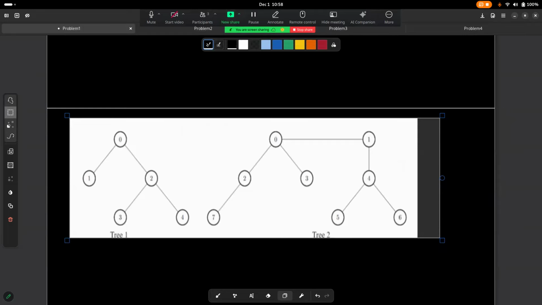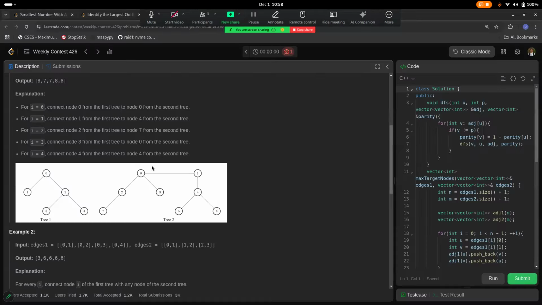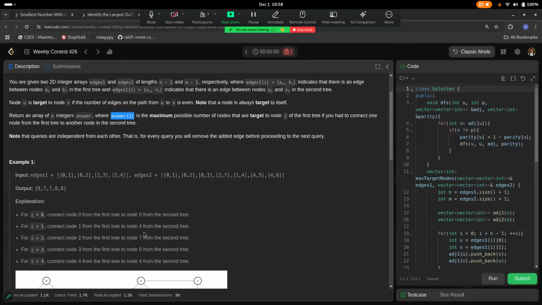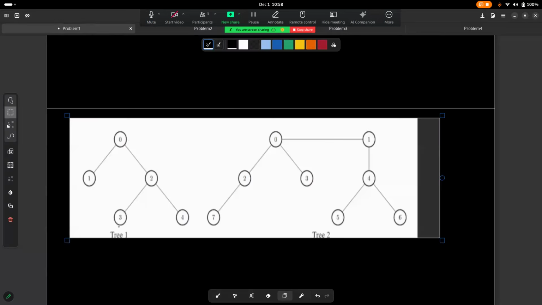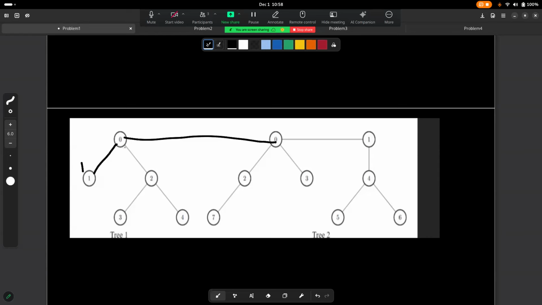Considering the first test case, even here too, in the first tree. Let's just say that we are calculating the answer for node 0. We connect this node 0 with this node 0. And let's calculate how many edges I need to reach, say, node 1. To reach node 1, I need to traverse exactly one edge. And in a tree, there's exactly one path between any two nodes. So there aren't multiple paths.